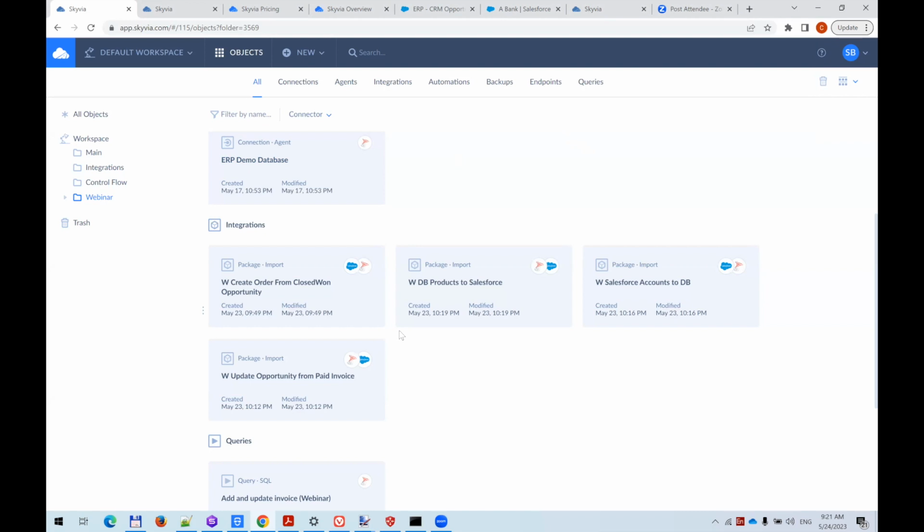When an opportunity goes to the closed won stage in the CRM, Skyvia will automatically create the corresponding order in the ERP database. And when the invoice and payment operation arrives in ERP, the opportunity is automatically updated in CRM. The second scenario is syncing of new products from ERP to CRM and new customers from CRM into ERP.